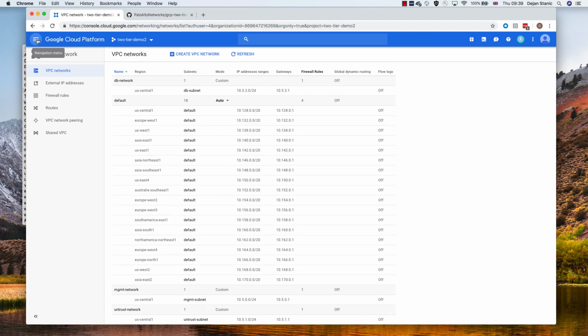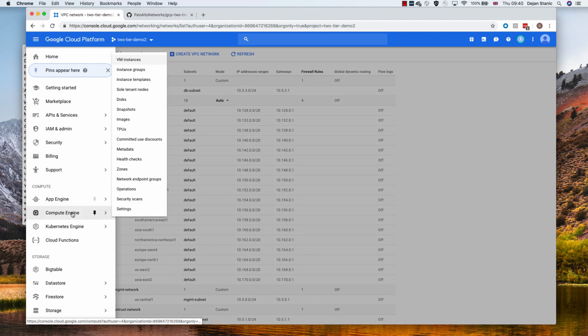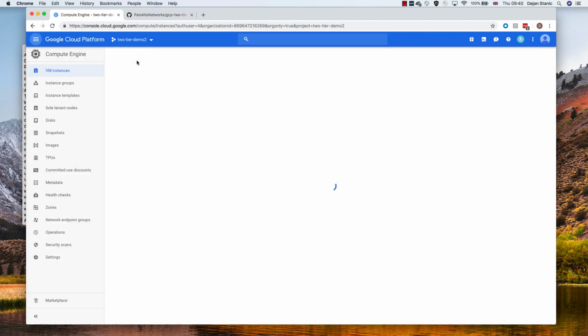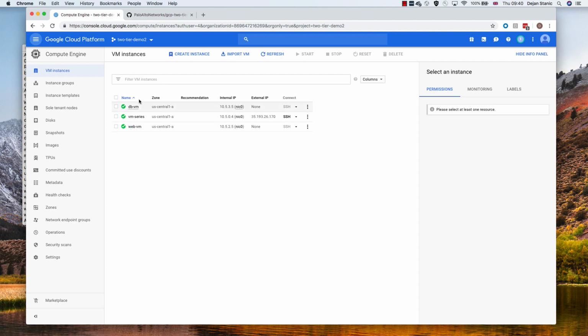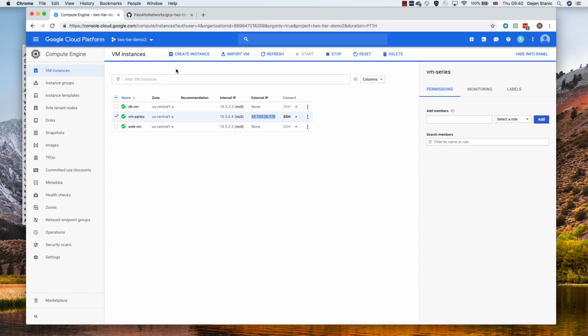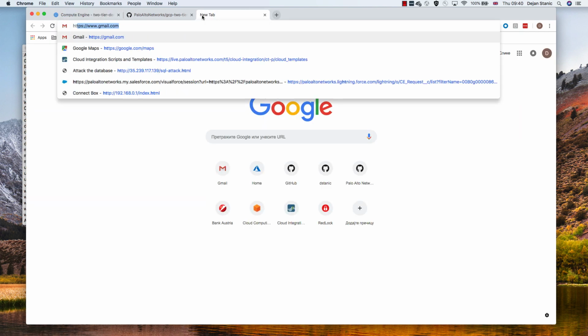And now we will look into instances. So when we select Compute Engine and VM instances, we should have these three in place and up and running. So as we mentioned at the beginning of this session, we have a web server, we have also a database server. They are in different VPCs, and then we have the VM-Series, which stands in front of them and is doing protection. So to start, we will take the external IP, which is our management IP of the firewall, and try to log into it.